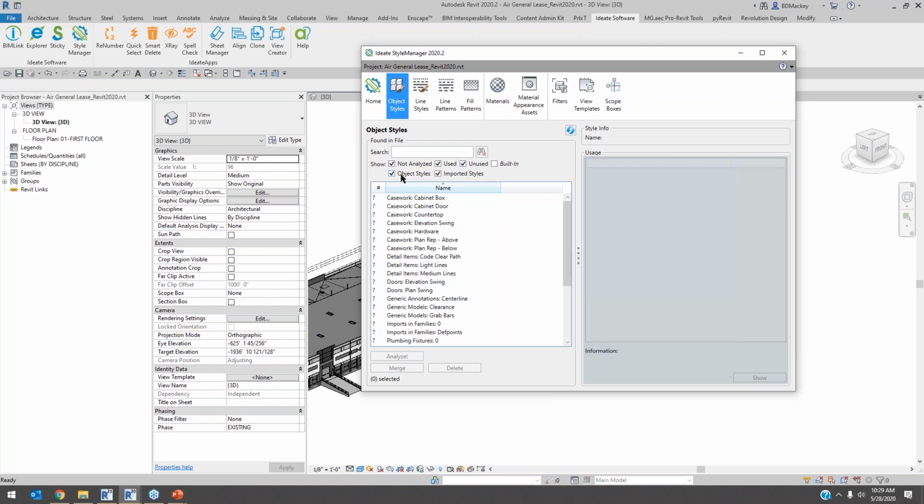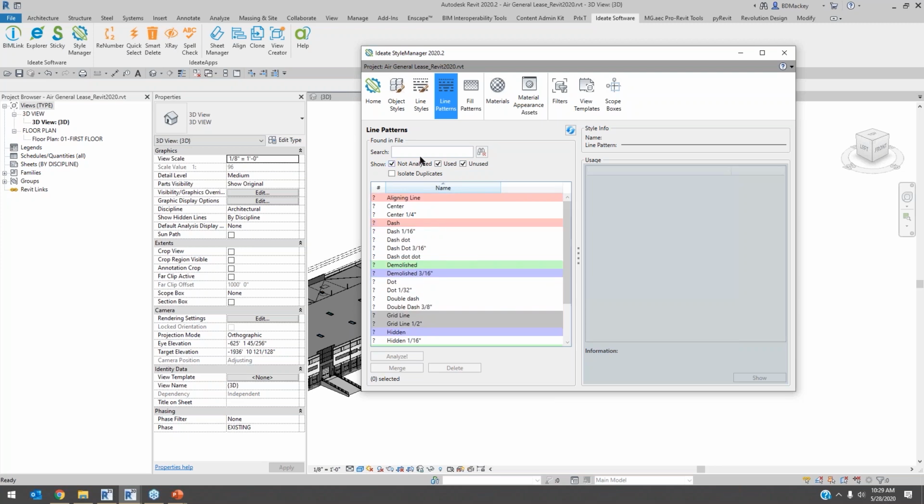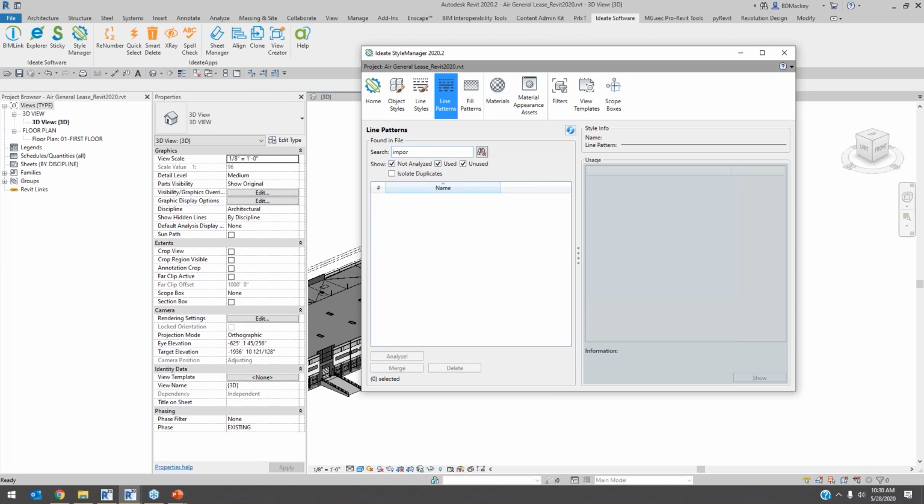I have to leave those checked, so get rid of the normal object styles. Don't check the built-in, so I can only see imported styles. So in some of the things, the way the API opens it up for us, we can literally do the import. On line patterns that would say import on them, you can literally just come up here and say import. It's going to find them, and I don't obviously have any of those.